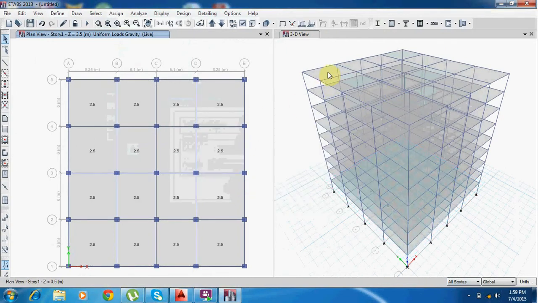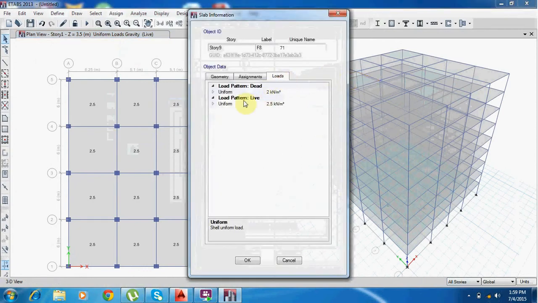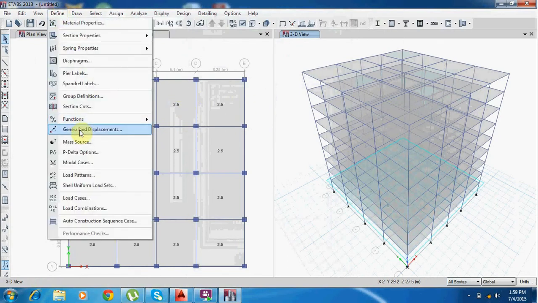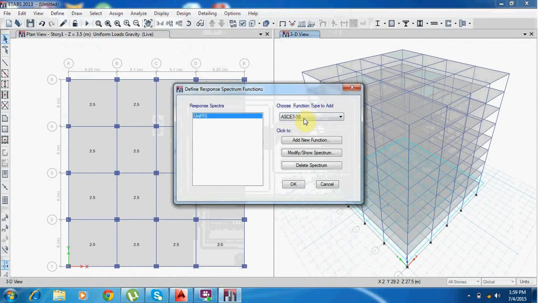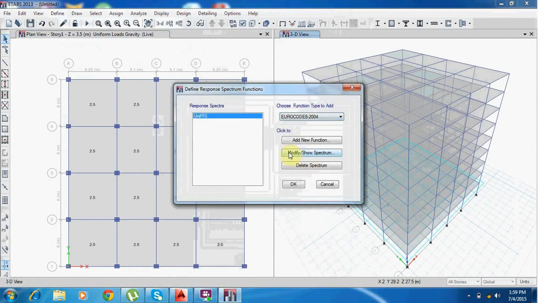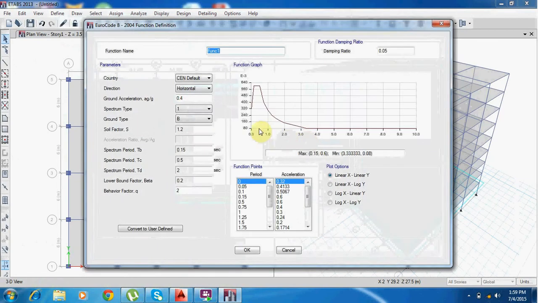Here we can click with the right side of the mouse, and we can see the load pattern that we have here. So we finish with this part, and now we have to define the function. Define function, response spectrum. Click here, click Eurocode 8 2004, add new function, and this gives us a function that I will name function 11.